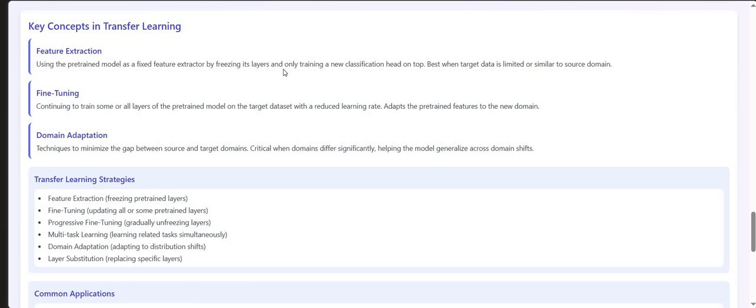Let's pause here and talk through a few key concepts that come up often in transfer learning.